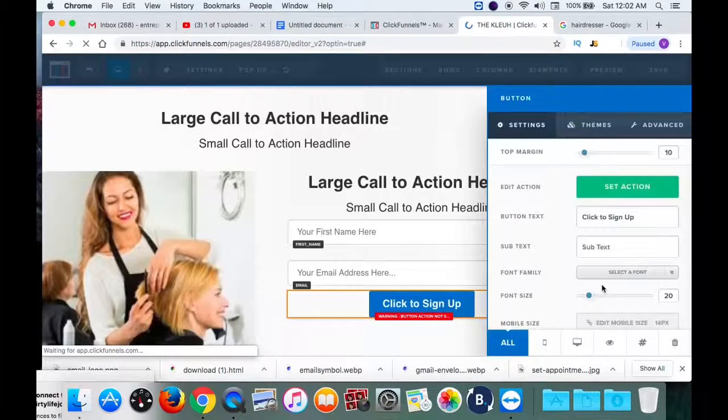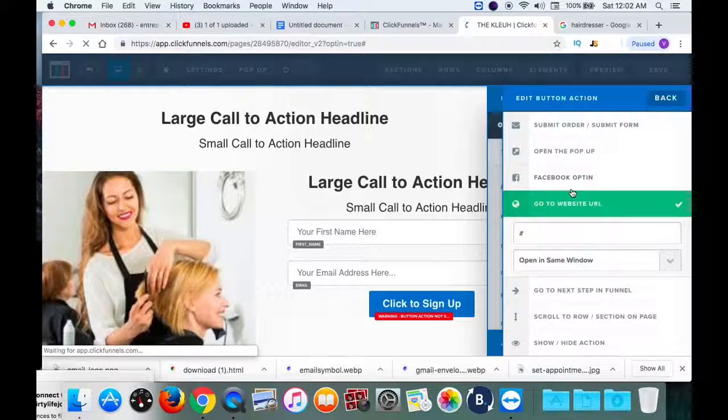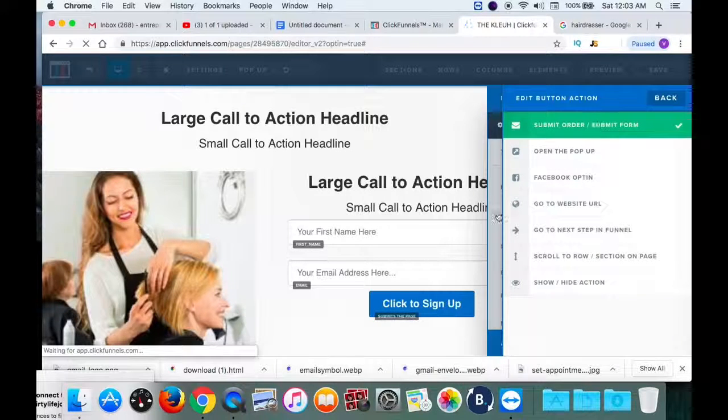Okay, so we're going to go to edit action. What we want this button to do is, if we wanted this button to go to a website, we would just say go to a website and put our URL right here. But because we want them to submit their form, we're going to select this right here. You have other options too, like pop up, go to next funnel, or more advanced stuff, and I'll show you all this in a little bit. But for now, we're just going to submit order form. Just select this option, and now it's hooked up.